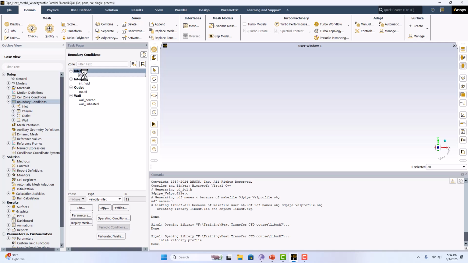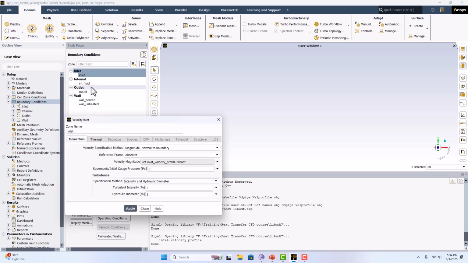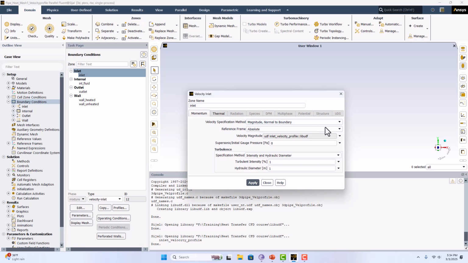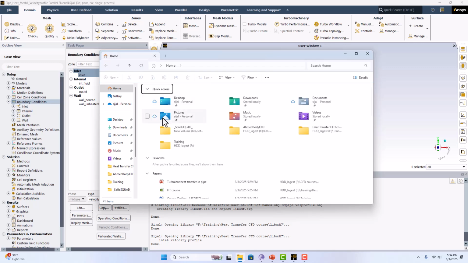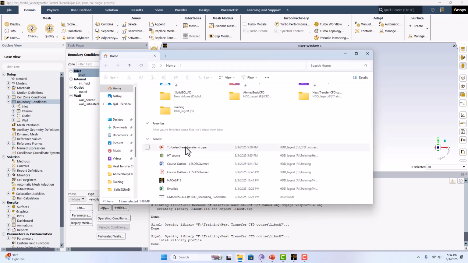So I will double click here, and instead of providing the constant velocity, I'm going to provide the velocity profile through this UDF. Click on Apply, close. This UDF is what I discussed earlier. I think this is here.